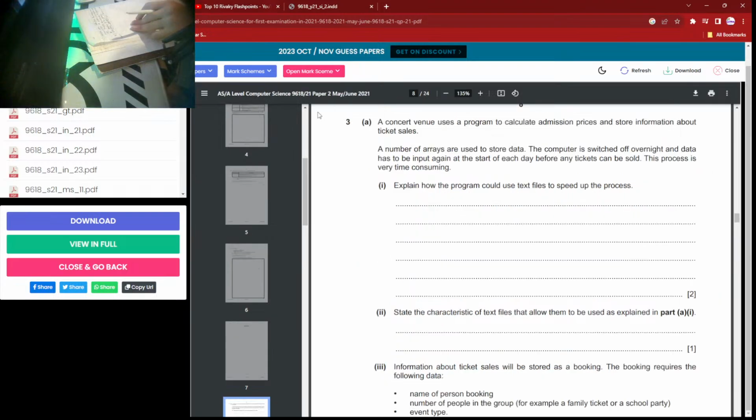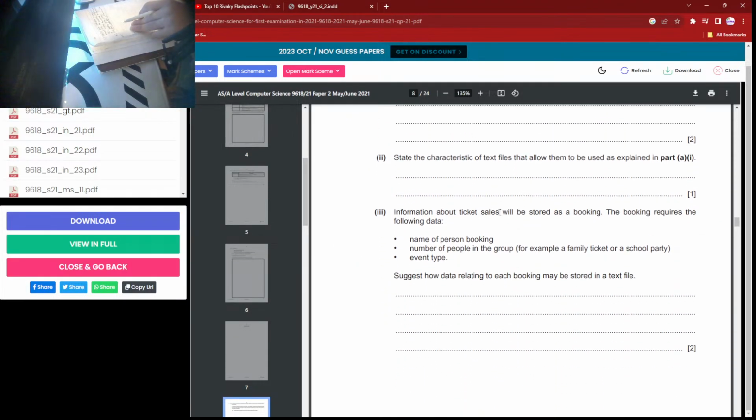I haven't looked at the answer yet. Information about ticket sales will be stored as a booking. The booking requires the following data: name of person booking, number of people in the group, for example, family ticket, or completed event. Suggest how data relating to each booking will be stored in the text file. So first thing, name of person booking. We say that it might be stored in a text file in a record form, I believe. Information about ticket sales will be stored as a booking. The booking requires the following data.